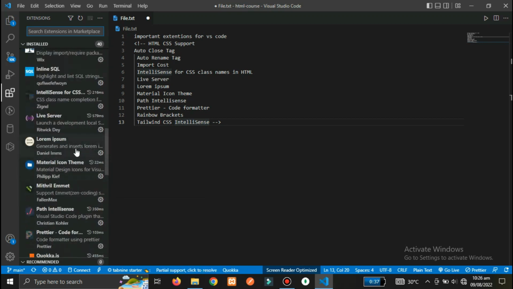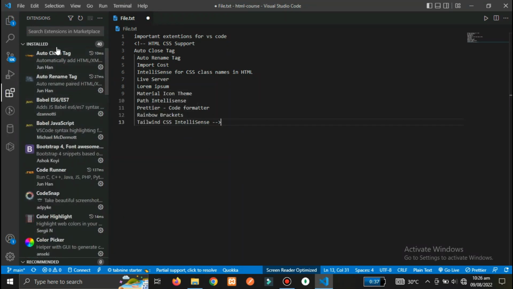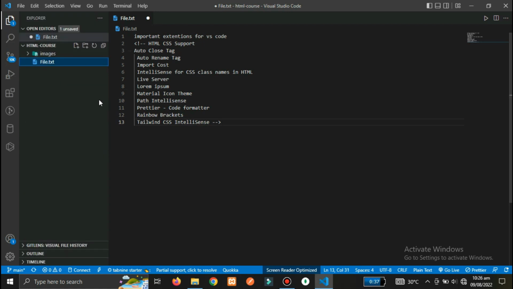Live Server, we will use it to run our file, so it doesn't need to refresh the page. Prettier is to give a better structure to our code. And Material Icon gives us icons for our folders and files. These icons are due to Material Icons.